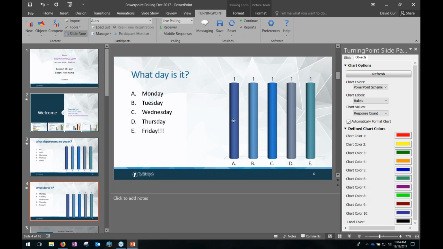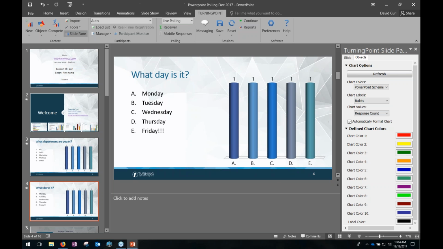I am going to pause for a moment before we go over some more advanced stuff. Does anyone have any questions as of yet? A question came in: can I create a new polling slide during a live presentation? The answer is yes, and we will go over that when we get to the actual presenting part of the presentation. So give me 5 minutes.